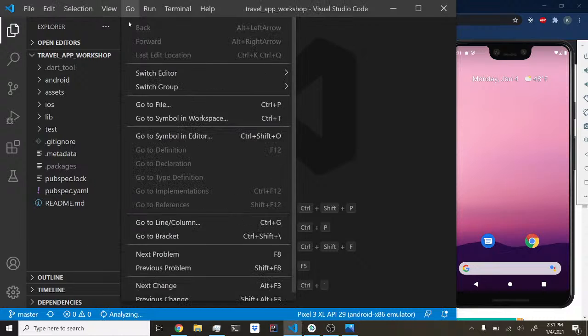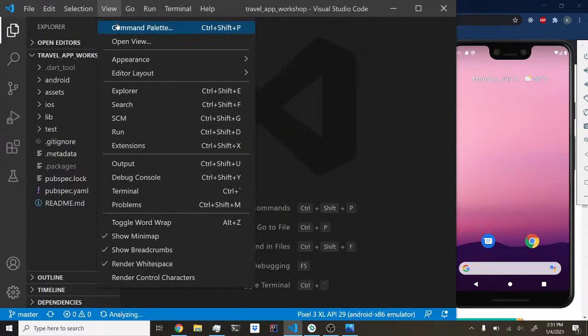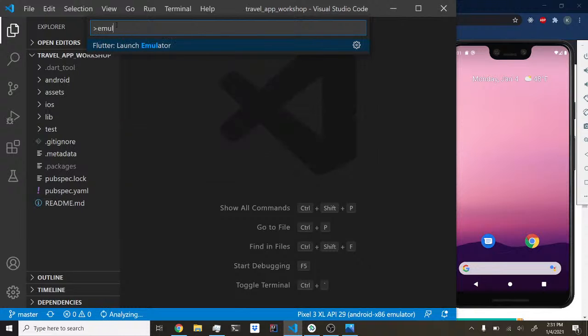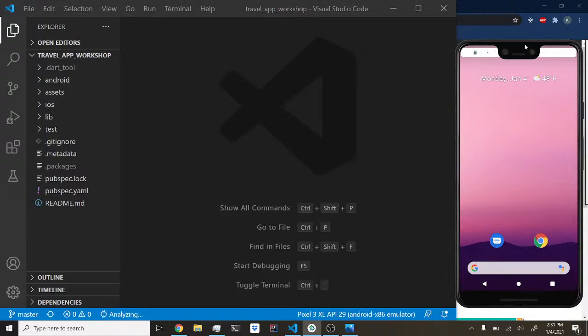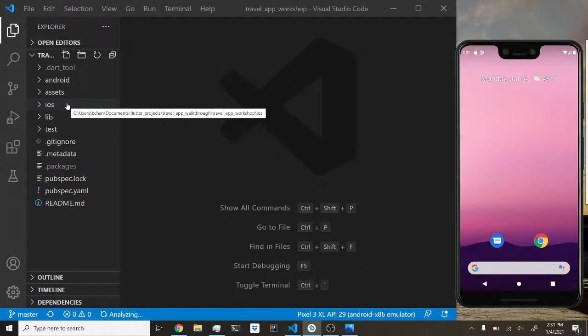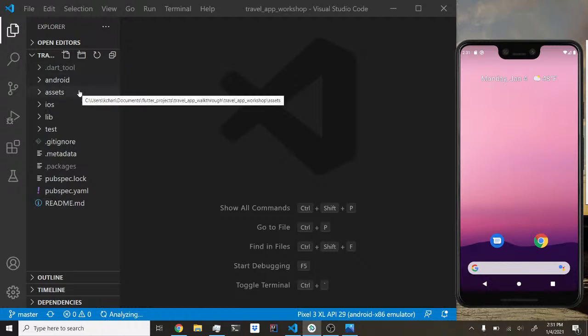Another way you can do this is by going to View, then Command Palette, and then typing in emulator. And you should see Flutter launch emulator, so that's another way you can get your emulator up and running. So while that's happening in the background, let's take a look at what we have here. Like I said, a lot of the files that we already have would come when you just create a brand new Flutter project.